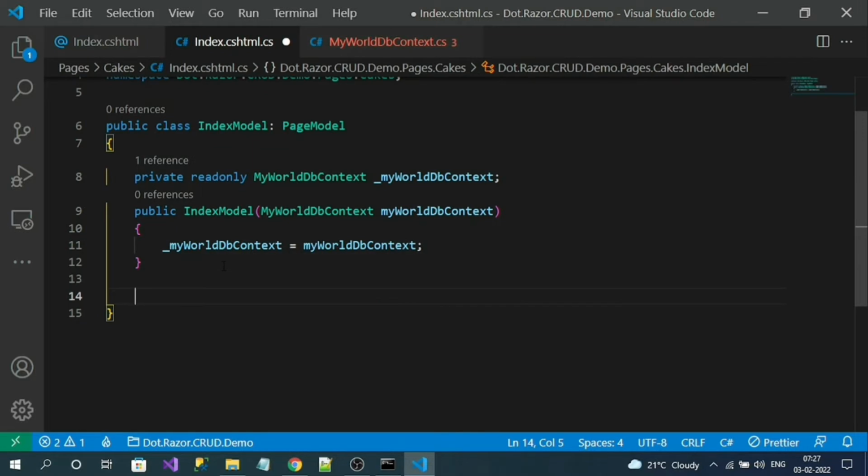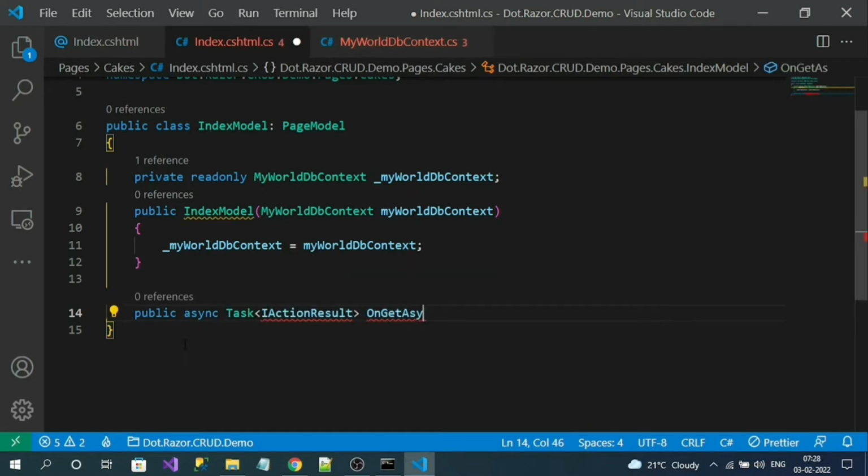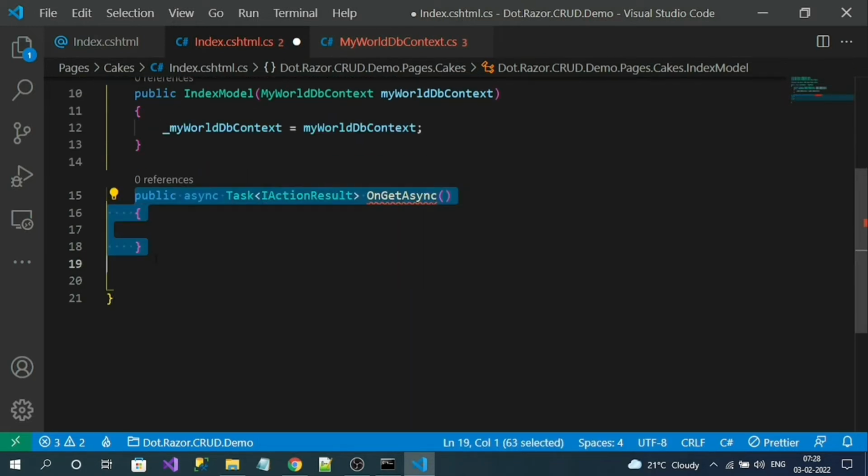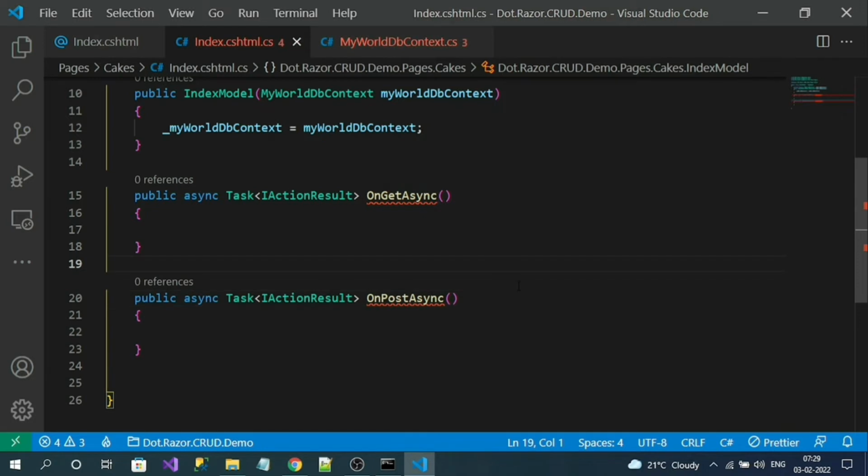Razor page model contains two entry methods. So these are the two entry methods. The OnGetAsync method gets executed for an HTTP GET request, and OnPostAsync is executed for an HTTP POST request.